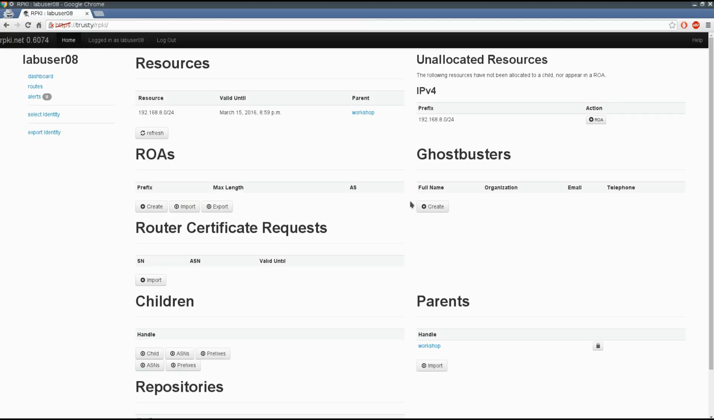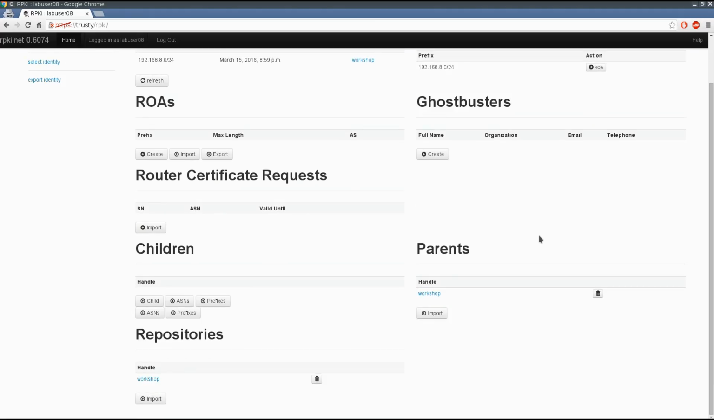There's also Ghostbuster records. These were a reference to the 1984 film Ghostbusters for who you're going to call. One nice thing about the RPKI system, it provides a mechanism to allow operators to provide contact information for their network address blocks. The Ghostbuster record will let us do that in the future. There's also router certificate requests. We won't be using router certificates in our demonstration, but in a future module we may.